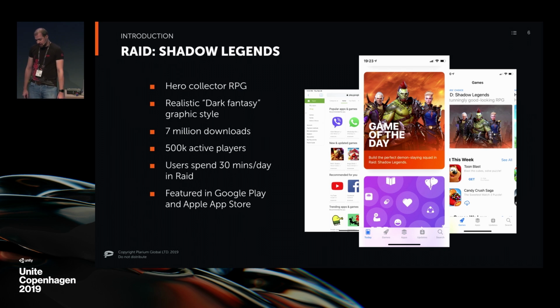Ideally you want more than one way to stand out, but for the purpose of this talk, this is the main one. We have also some gameplay differences and stuff like that. And all of that seemed to work for us, because we have around 7 million downloads on 2 platforms right now, and 500K active players. And our users spend 30 minutes per day playing Raid. And we've been featured multiple times on Apple App Store and Google Play Store. So I guess something went right for us with this project.